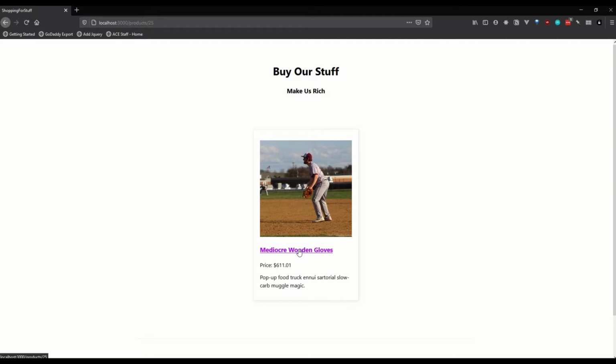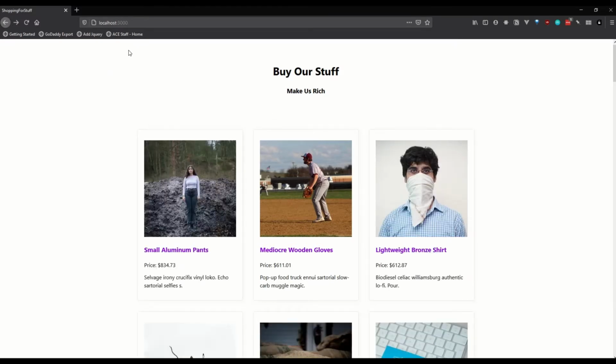And that's just to give us multiple pages to work with. There's no back button or home button as of yet. We're going to add that. I can click back just to get back to the home page, but we're going to add a little menu up here.